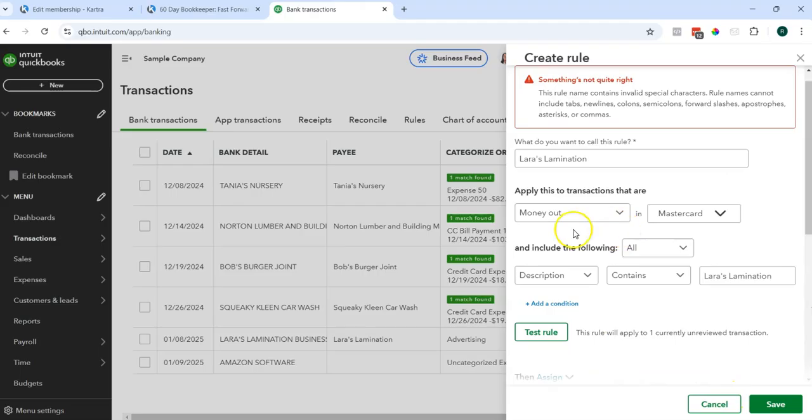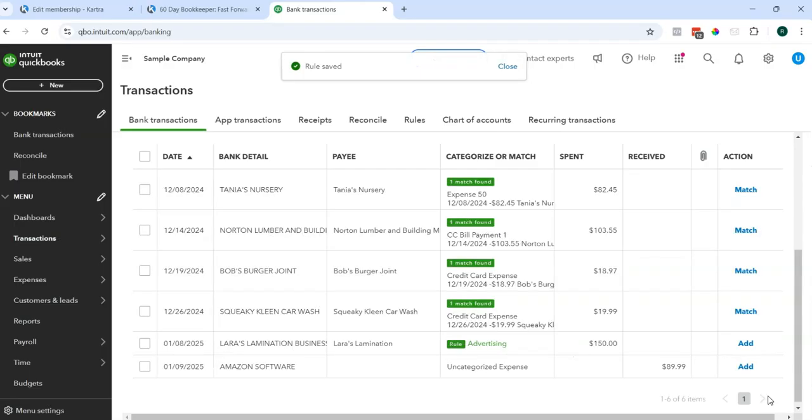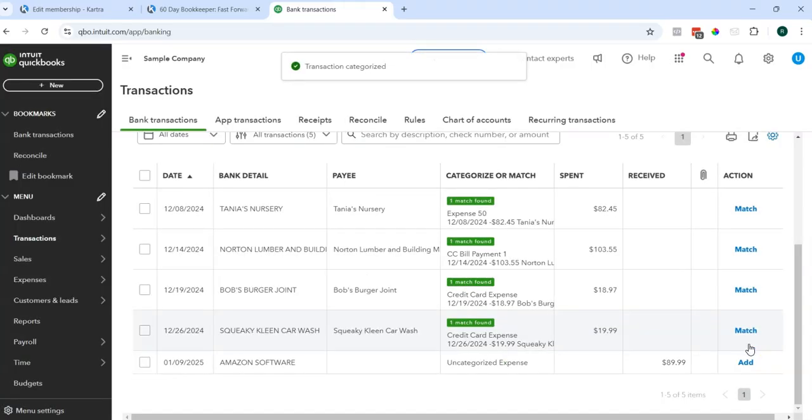Now, oh, I can't use an apostrophe, so let me just remove that from the name. All right, so you can see here, this time it pulled in the payee name. The rule is advertising, and I can just click add. And so rules just really help us speed up categorizing the transactions in QuickBooks Online.